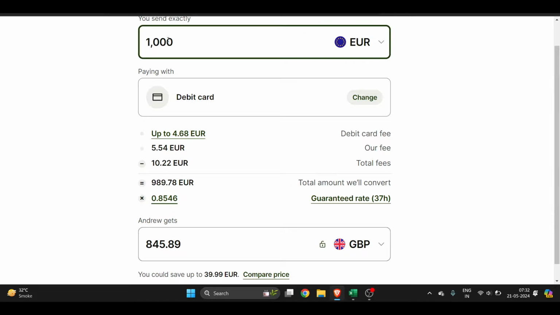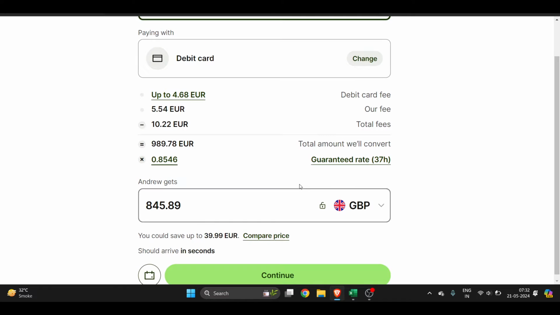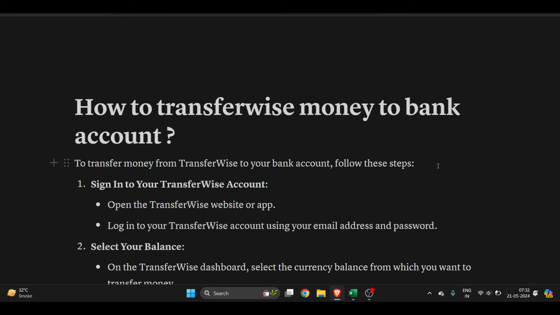Now here you have to enter the amount. For example, it's 1000 euro. It's from my debit card, and if I just click on continue, the amount will be sent to this person's bank account. So this is how you can just transfer money from your Wise account to any bank account, right?